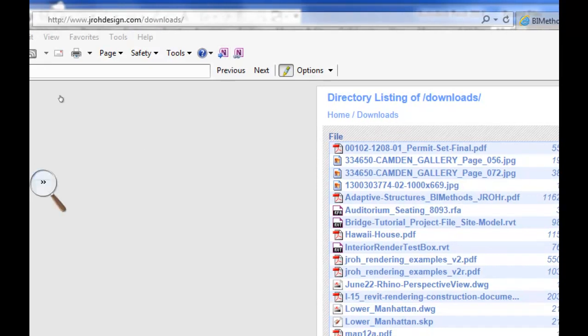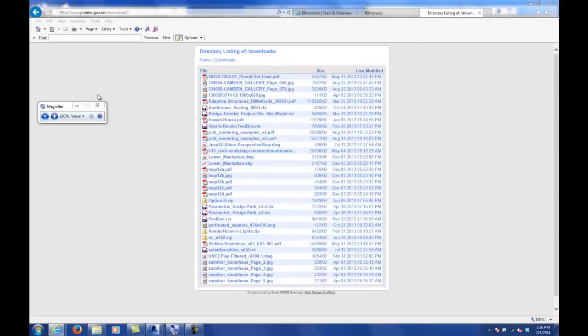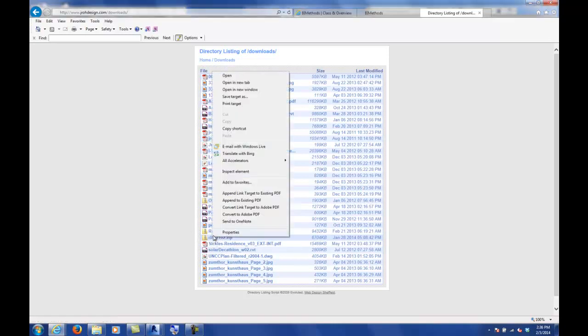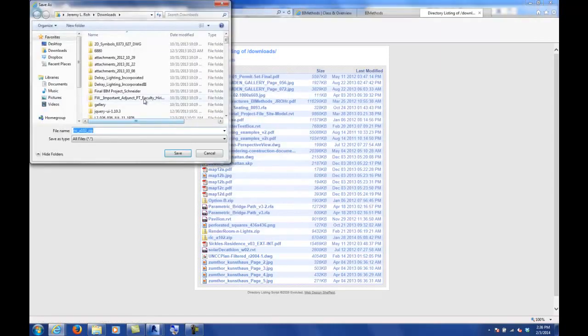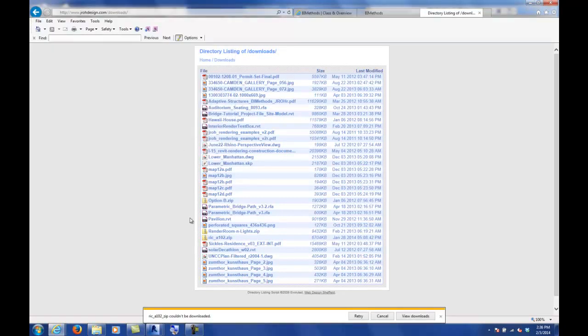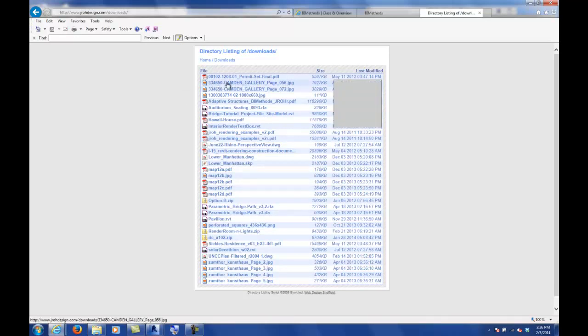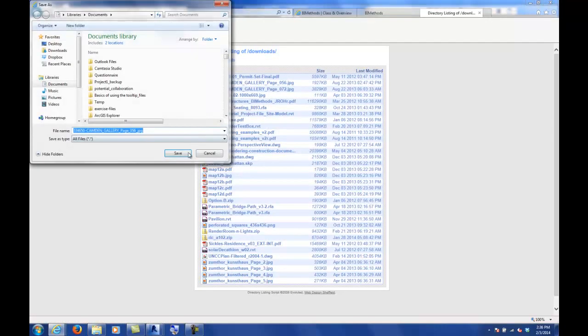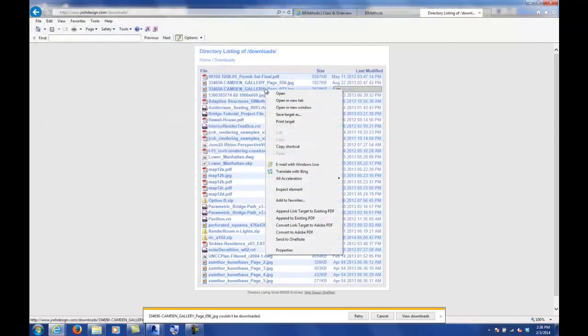Everyone get there? All right, I'm going to close out of this magnifier. You're going to want to download a zip file called RIC A102.zip. What you want to do is right click on that and hit Save Target As, and save that somewhere on your desktop or somewhere where you can access it. Then you're also going to right click on, at the very top, the one called Camden Gallery. There's a page 56 and a page 72. Again, right-click on that and do Save Target As, and save that. Both of them? Yes, both of them.